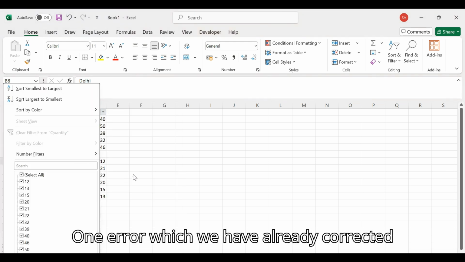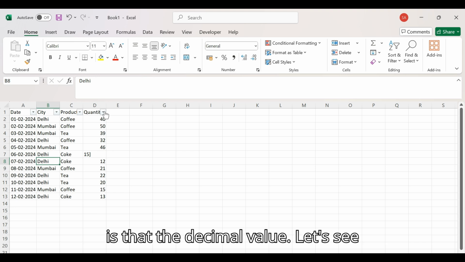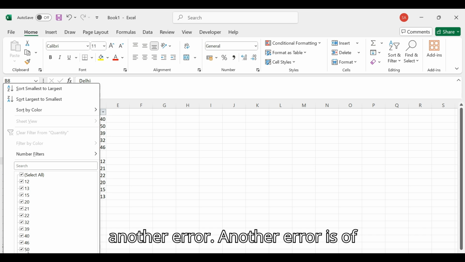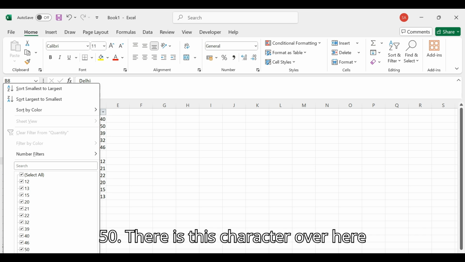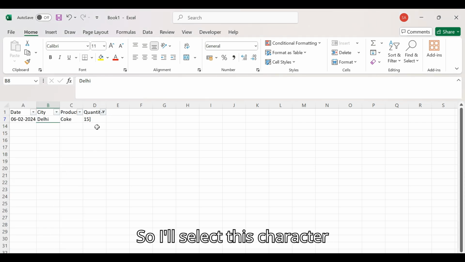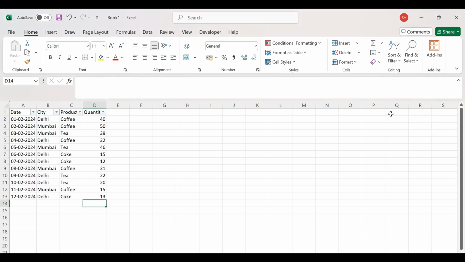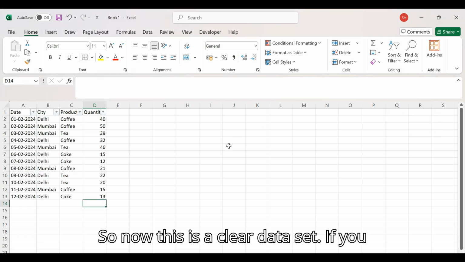Quantity. One error which we have already corrected is the decimal value. Let's see another error. Another error is this 15. There is this character over here which we need to remove. So I'll select this character and remove it. So now this is a clean data set.